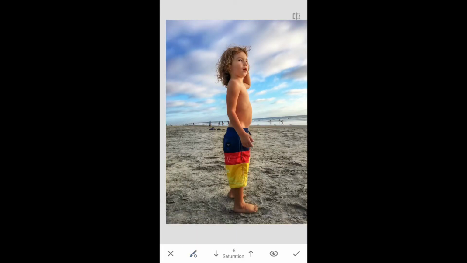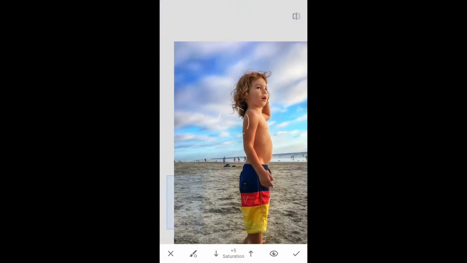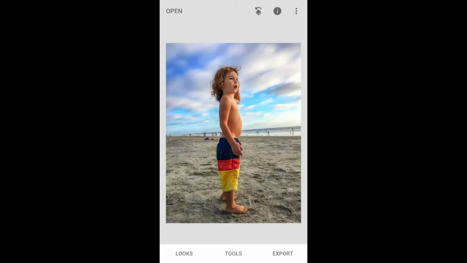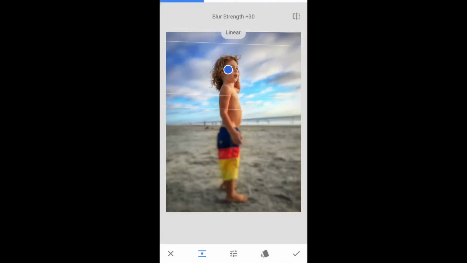After that, I'm going to go into my saturation and I think I want to do the sky. Yep. And it looks pretty good. Saturated sky, desaturated ground. I'm going to lens blur, bring that way down.